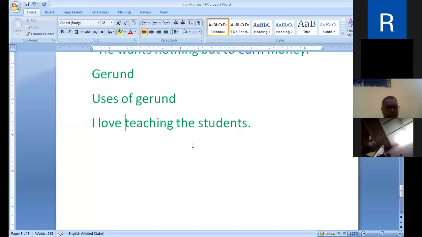He loves driving. Driving is an object of the verb loves. I like swimming. Swimming is an object. It is a gerund, and it is an object of the verb like. She practices dancing.